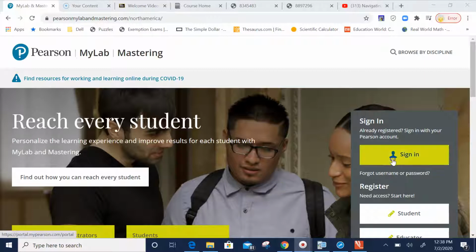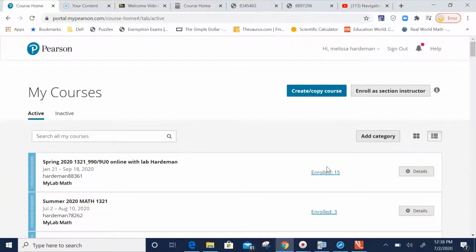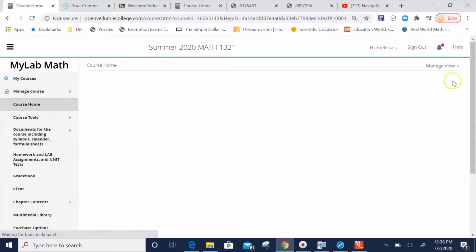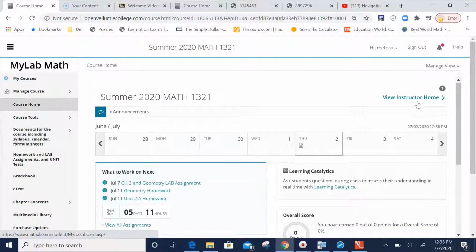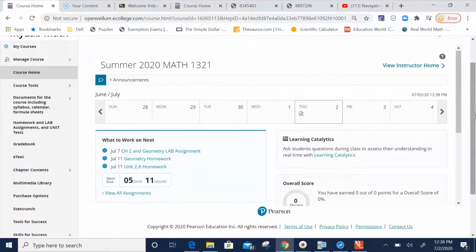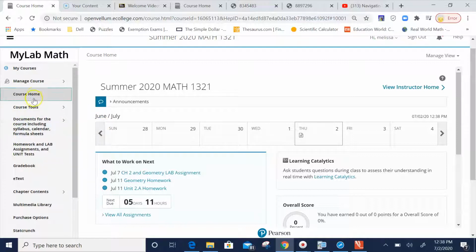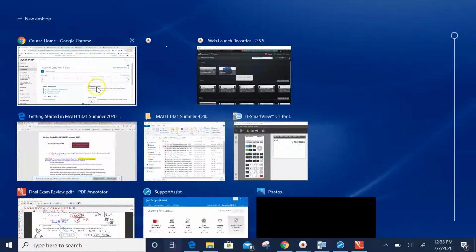So once you sign in, obviously you've registered already for the course in MyMathLab. You'll pick your course, and this is what you will see. Here is the dashboard, the menu items on the left. This is the home page, and let me show you the document that I sent to you. Here we go.